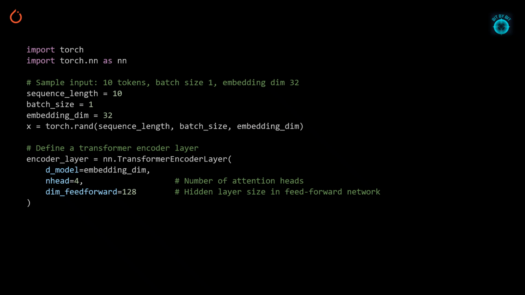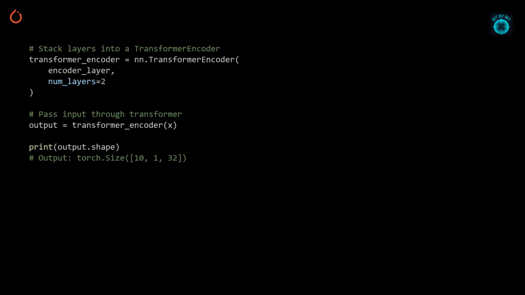The model dimension is set to 32, matching the embedding size. The number of attention heads is 4, and the feed-forward network inside has a hidden size of 128. Now we stack 2 encoder layers using TransformerEncoder. Finally, we pass the input through the transformer.